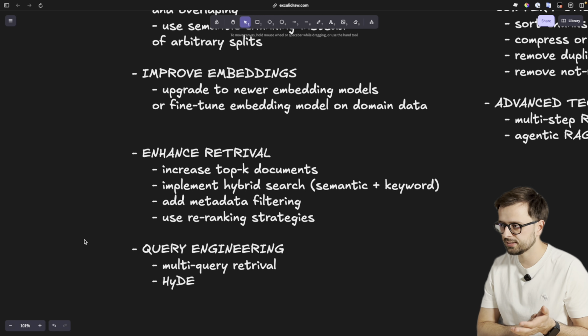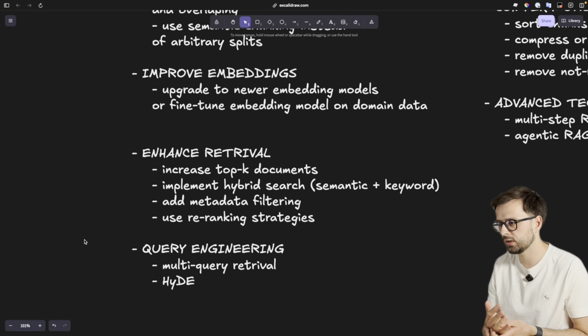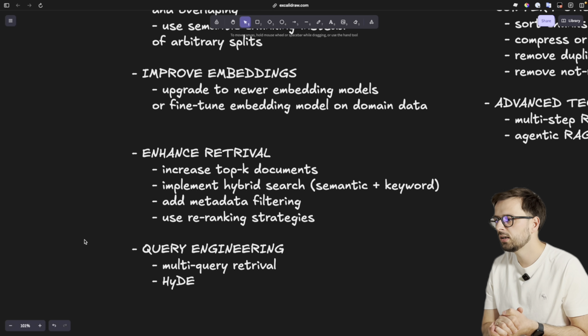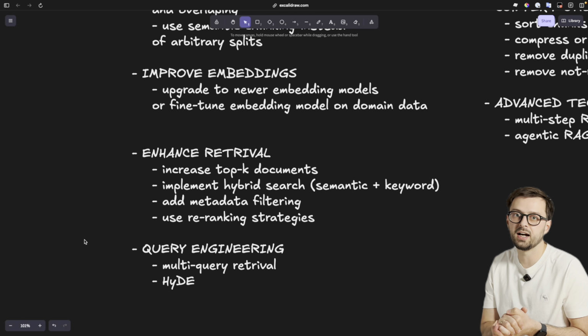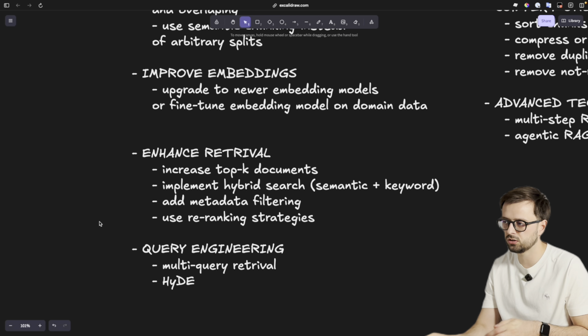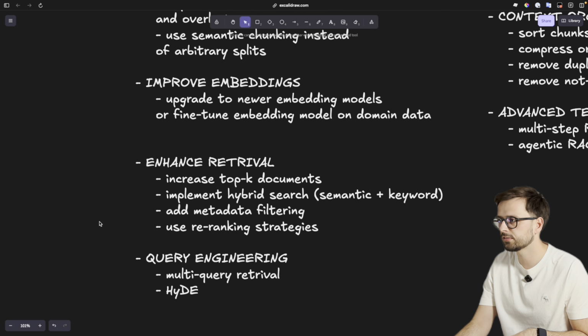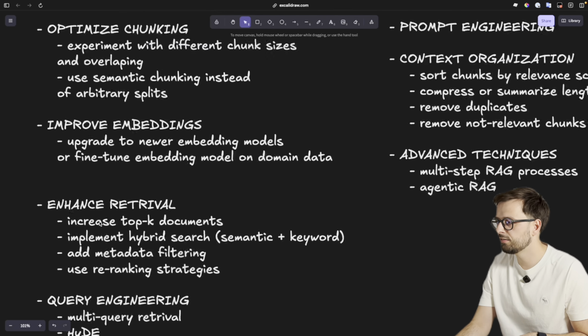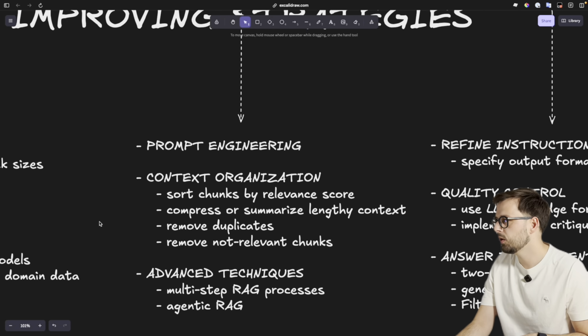Also, sometimes the query engineering works great, so we can use multi-query retrieval, or maybe HyDE. So if you're having problem with the retrieval part, these are the first things to check basically.